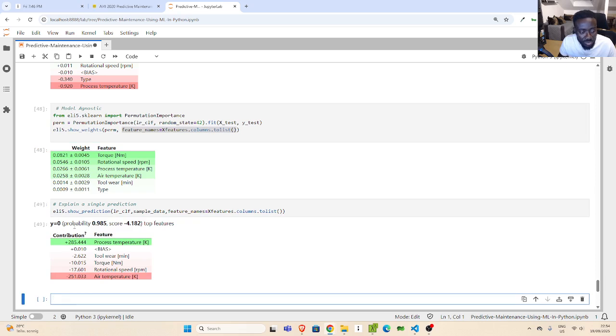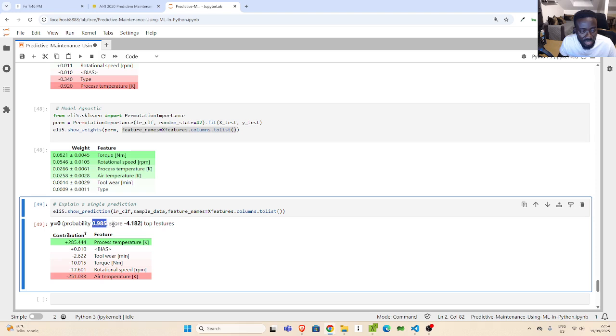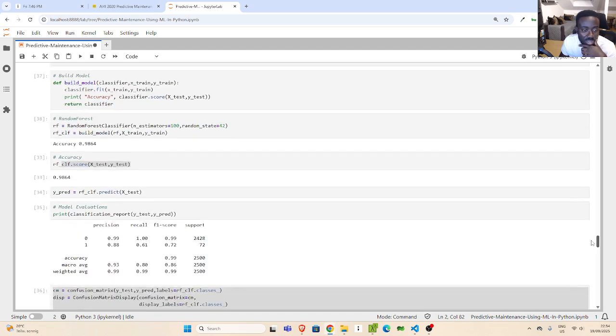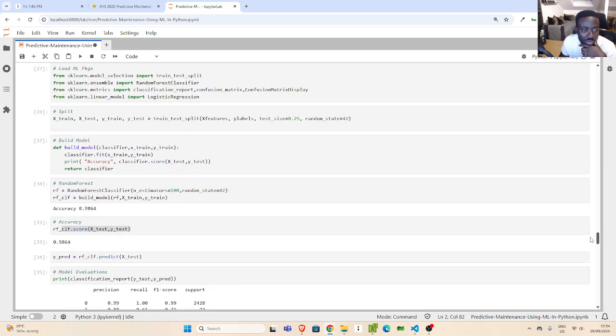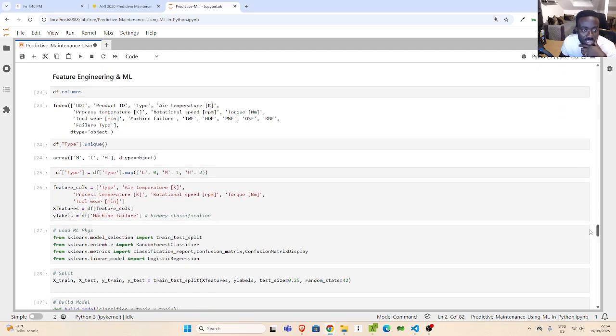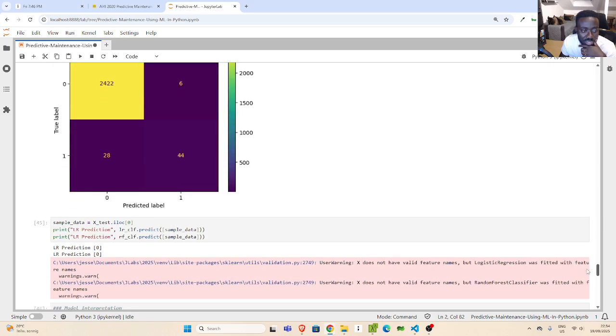So it gave us 0 with a probability of 0.95 with a score of -4. And why did it say that for this particular data there is no failure? 0 means there's no failure because there is process temperature, and none of the features above are found here that much. They are very low. So that explains why our prediction was that there's no failure. But let's see if there is any data that has a failure. If there is data that had a failure, we can also do that. So I can pick one that has a failure and check it out.